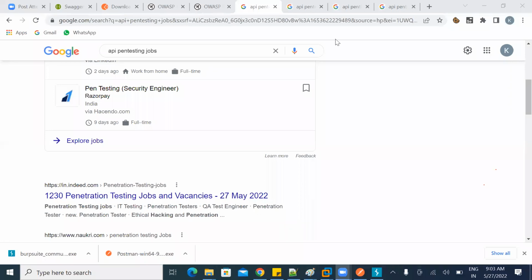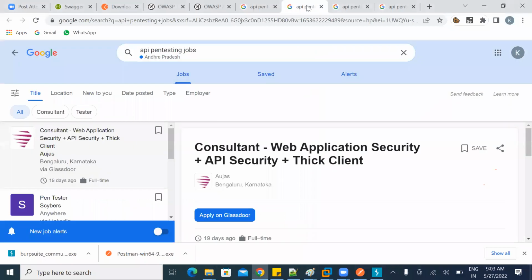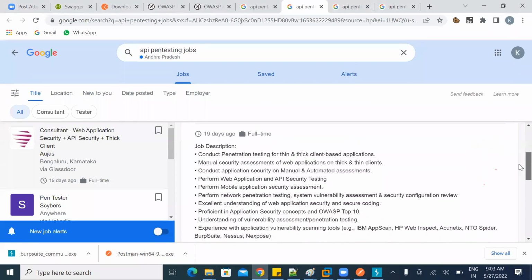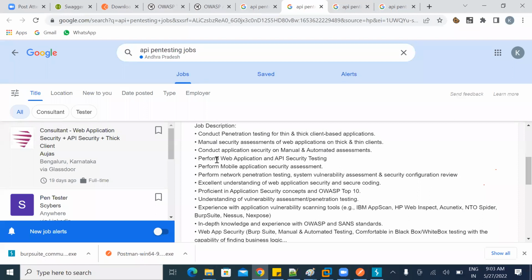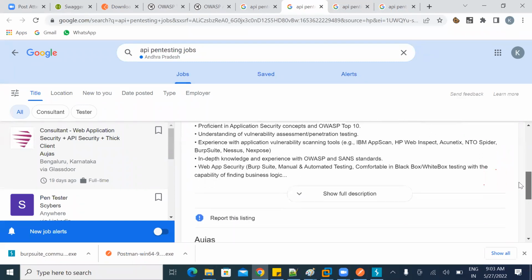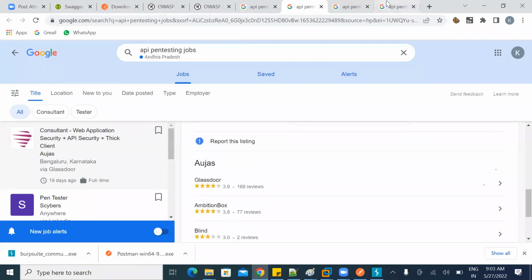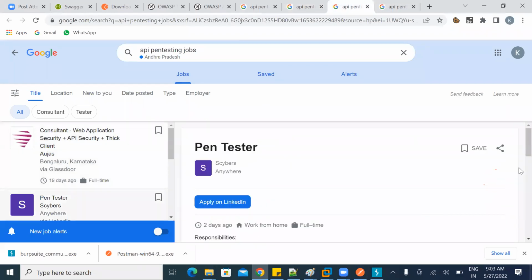Hold on. Let us see some of the job opportunities for API. What are they asking for? There is a company called Ajus. They're asking for web application security and API security, then thick client. Perform web application and API security testing. You should not say you don't know API. You should say, yes, I'm familiar. I can do the work on APIs. Very simple job role. Whatever I have discussed over the course.